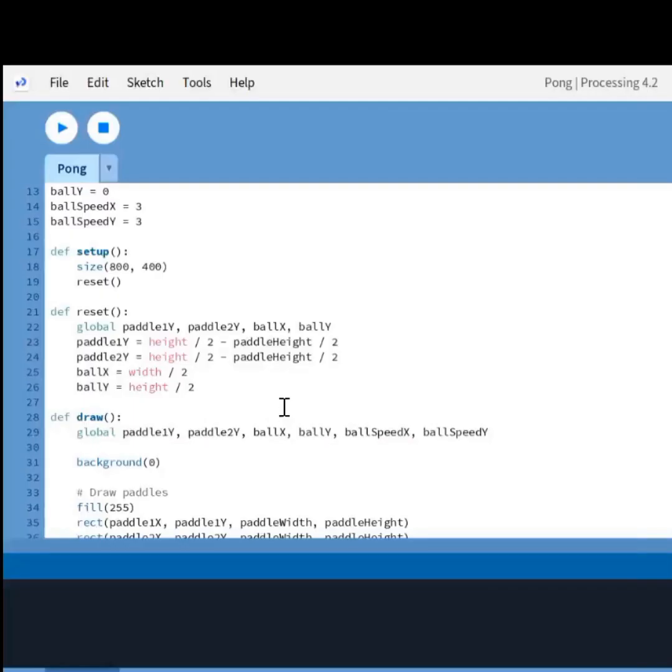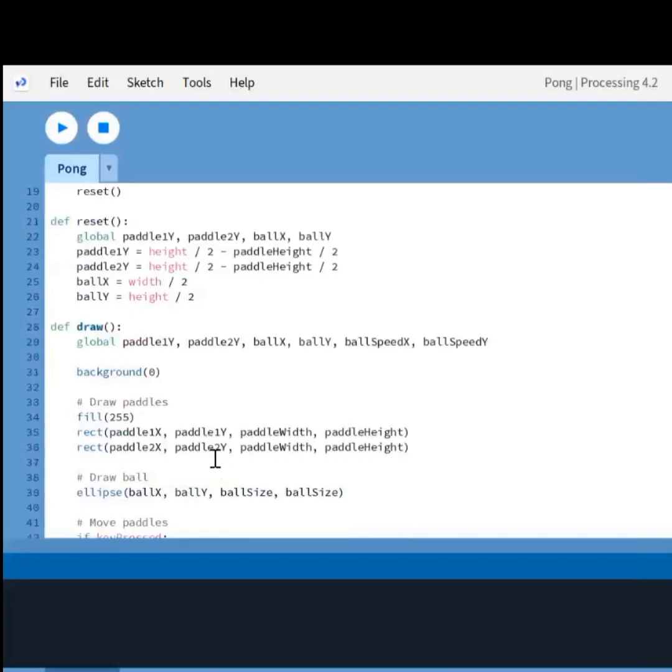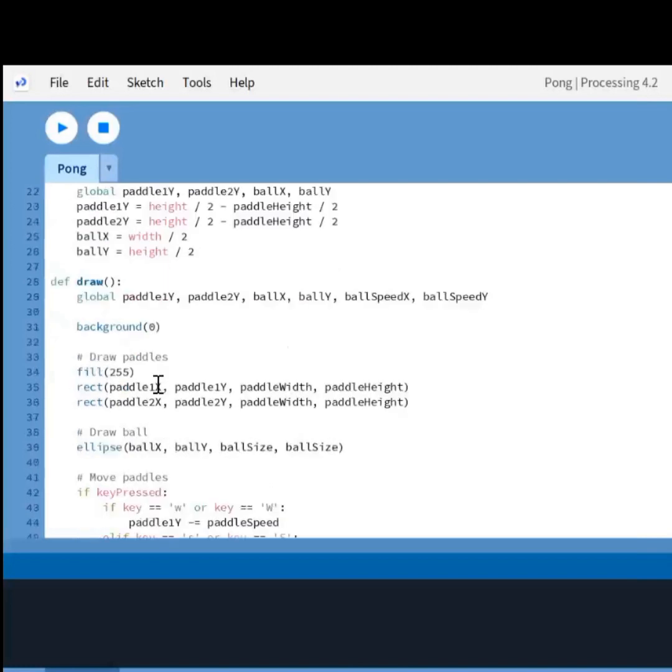All right, and coming towards the background, we have background. This is the color of the background. This is zero. Zero means black, and 255 is white. So now here we're creating the paddles. I haven't imported any paddles or something like this, but we have to create our own paddles for this game.